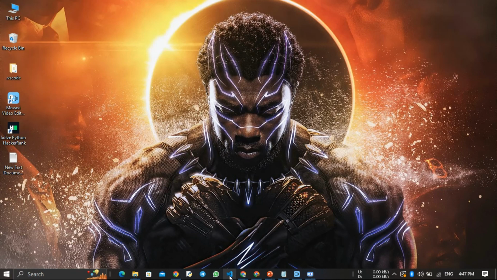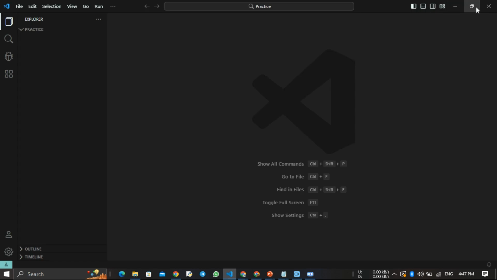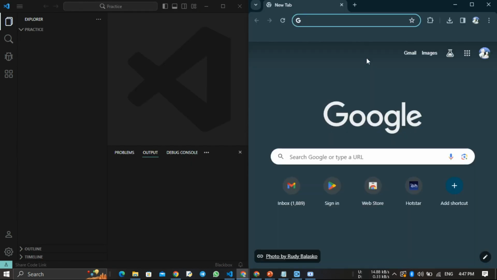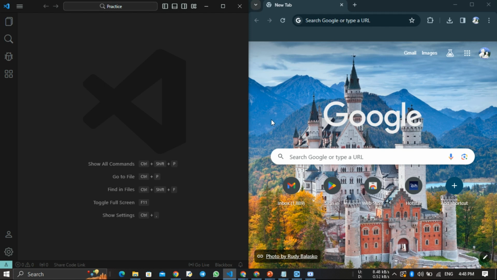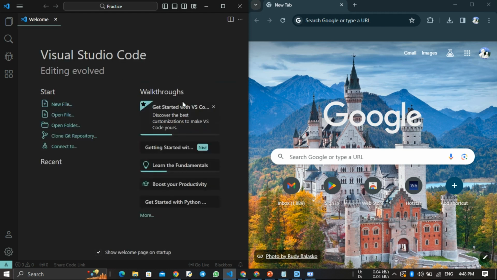Now, let's dive into the practical session. In this segment, we'll be working with code in Visual Studio Code and observing the output in Chrome side by side on the screen. This session is designed to be especially helpful for beginners, as we'll cover some handy shortcuts and alternative methods to streamline your workflow.